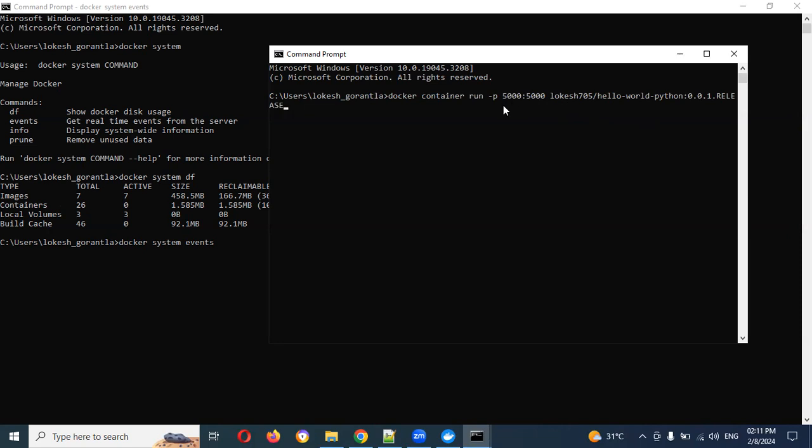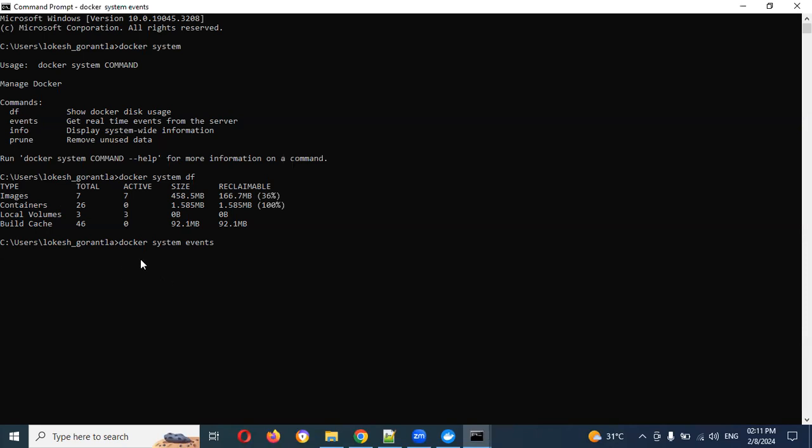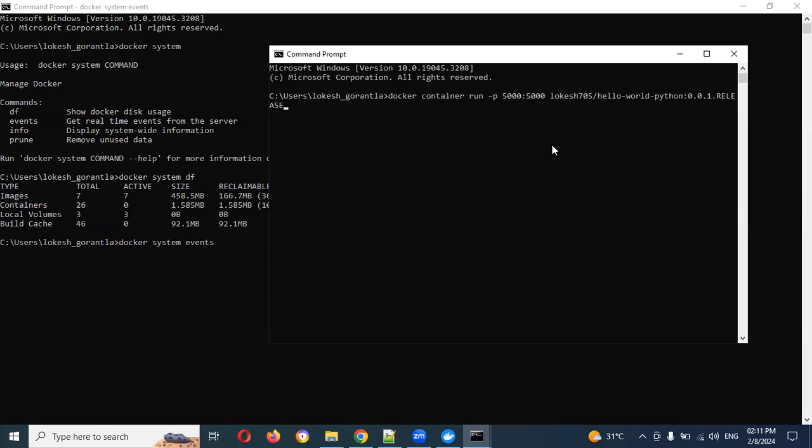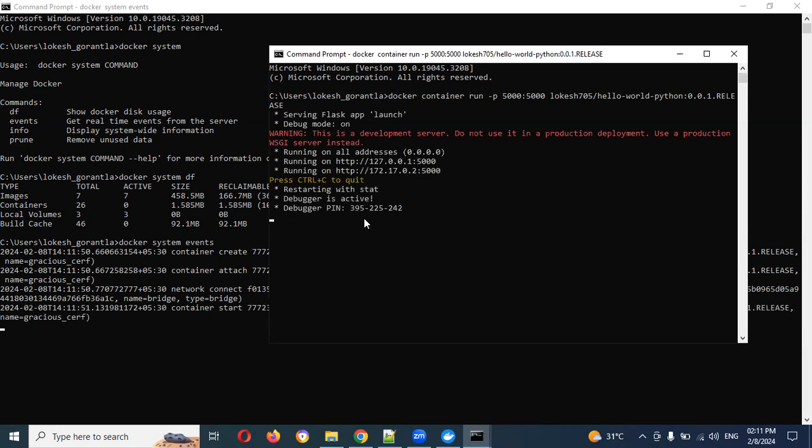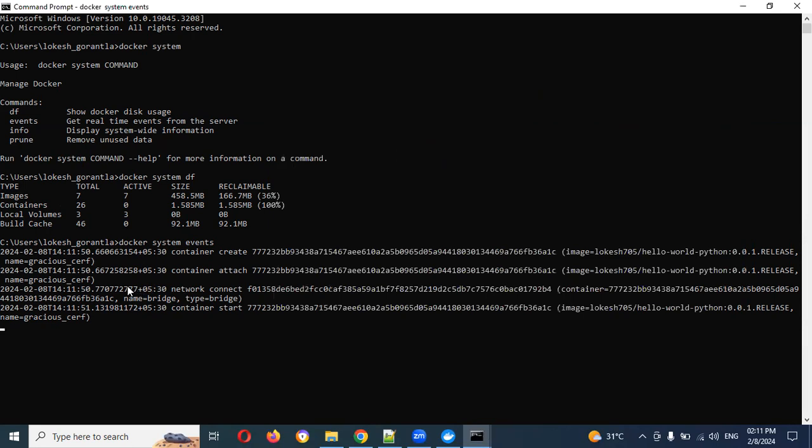Now you can see there are no events yet. I'm going to hit it, and after hitting, the events are automatically displayed here. This is the time it was hit, and this is the container created. This is my container, this is its image, and this is the unique ID of the image. This is the real-time information it provides.